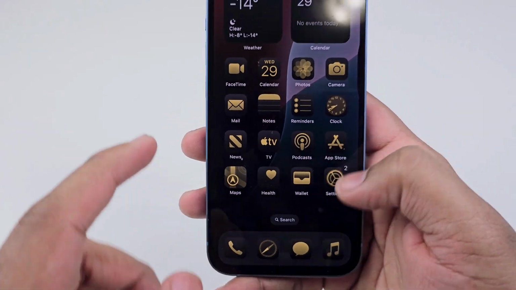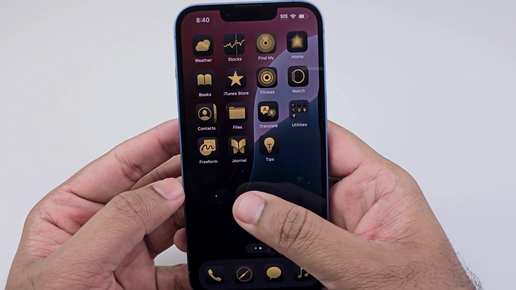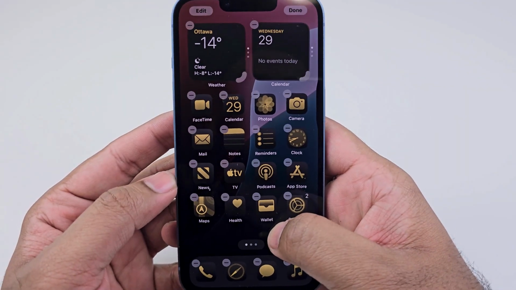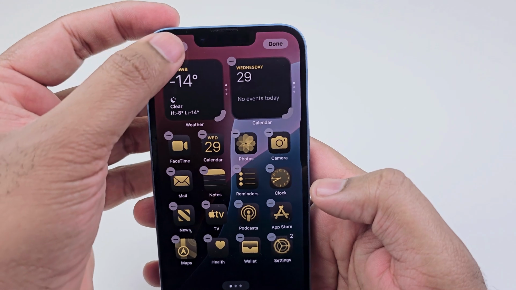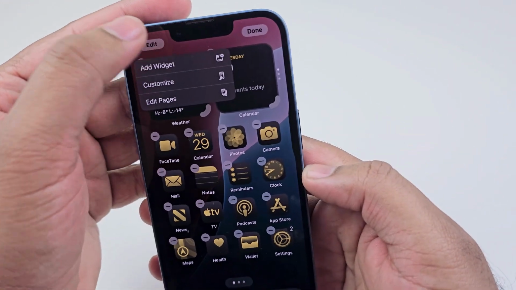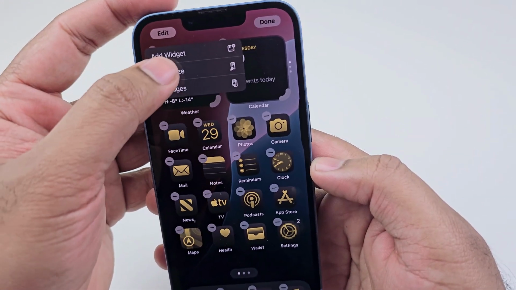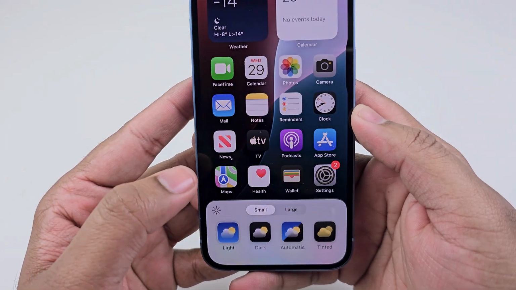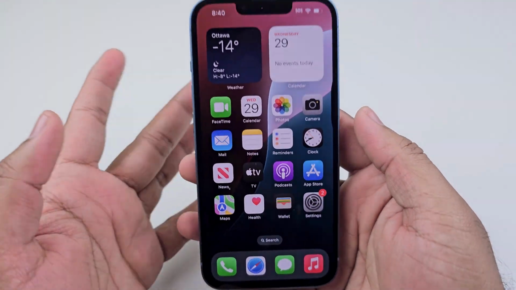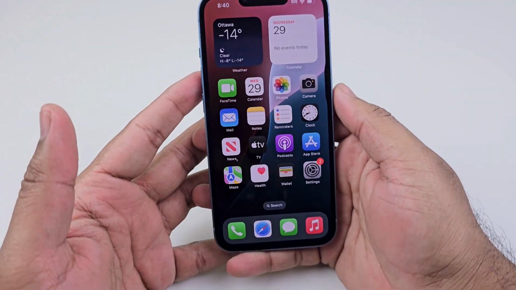So after this, just swipe down and it will change the color. Look at this. So if you want to change again, just press and hold, edit it again, customize, and just make it lighter or brighter. So that's how you can change the icon color background.